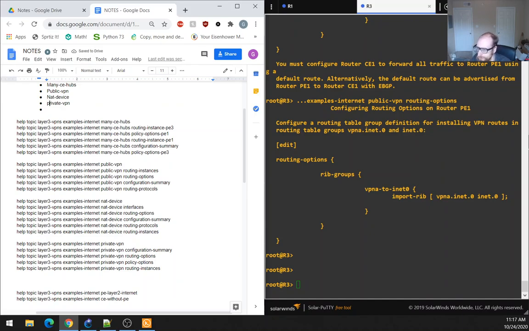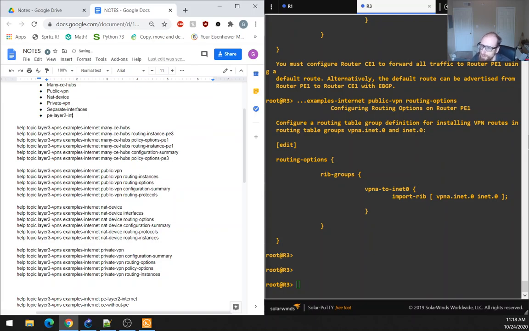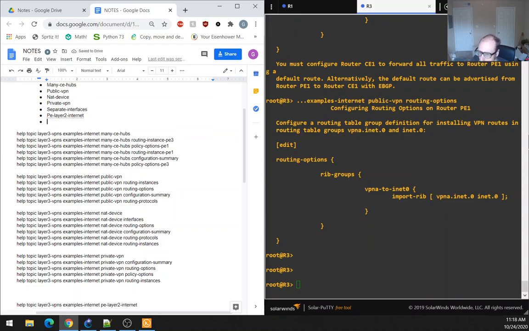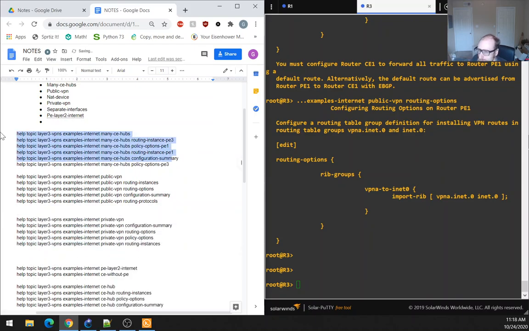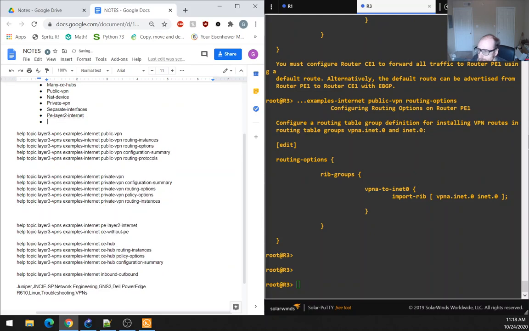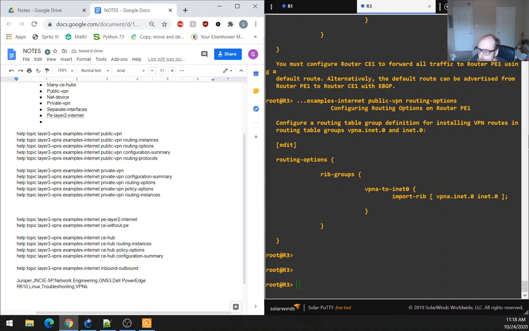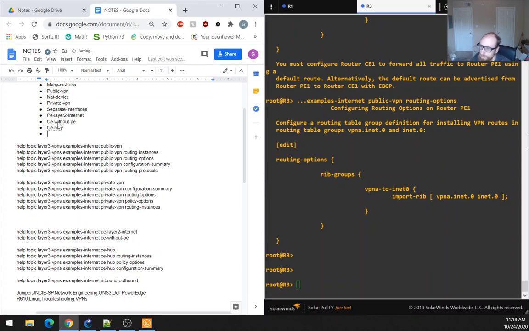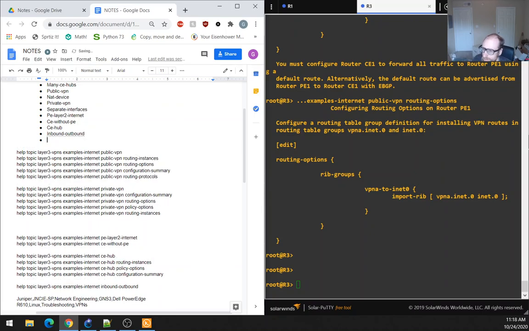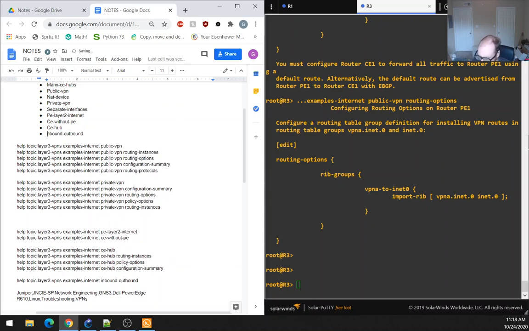Well, I remember what this was. So this is private VLAN, and then this is separate interfaces, and this is PD layer 2 internet, and then this is, okay, so we can get rid of this, get rid of that. Okay, so yeah, that looks good.